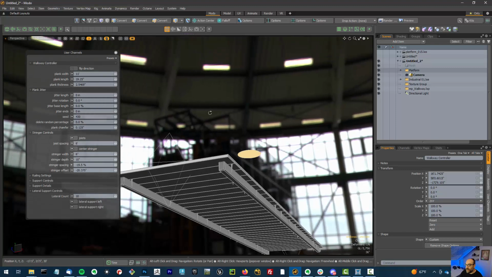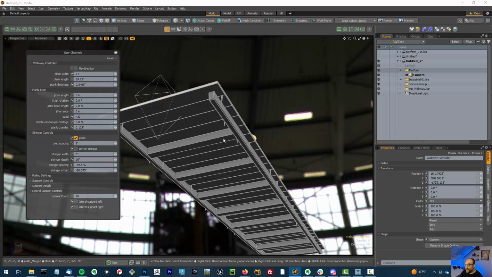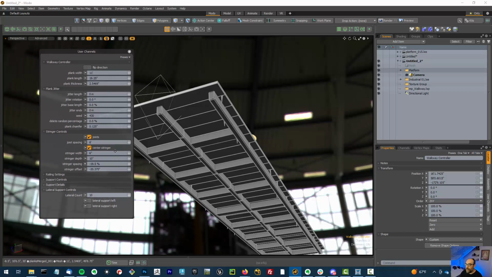The stringers and the joists here. Joists are the guys who go the lateral way. The stringers are the guys who go the long way. Added in an extra one. You can turn it off and on depending on how wide this thing gets. That might make sense.